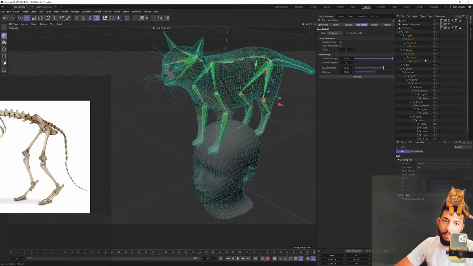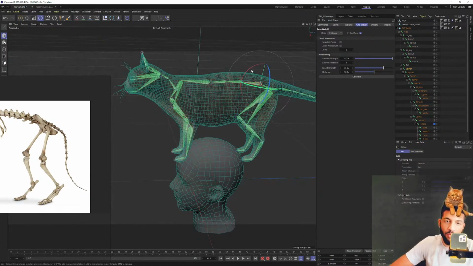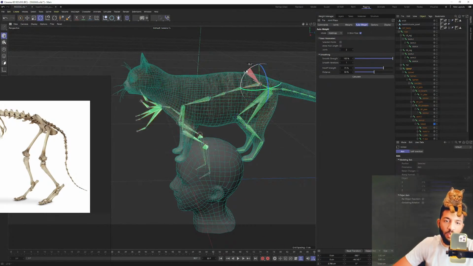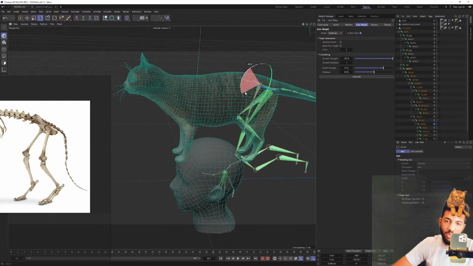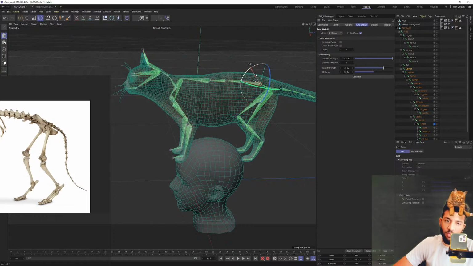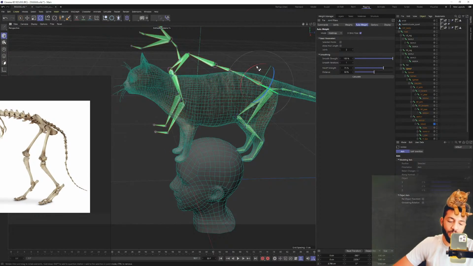Right now the bones are not bound to the geometry, which means if I move, for example, this bone, it will move all the bones in there, but it's not going to move the geometry, because the next step that we're going to be doing is called binding, which is what will make it so that when we move a bone, it will move the geometry that it's close to.